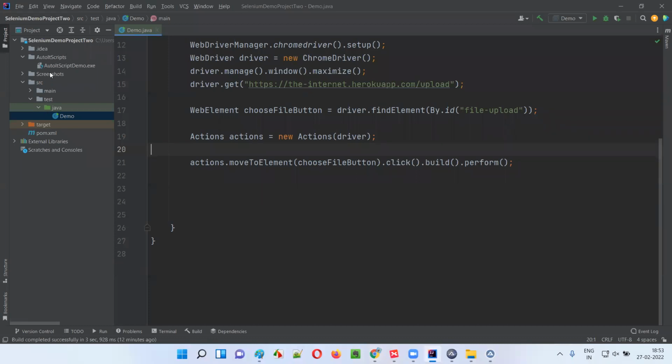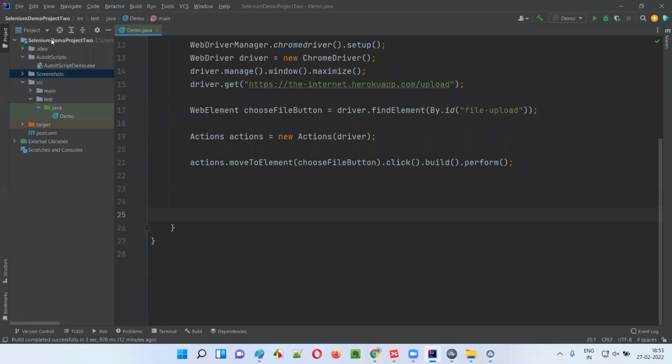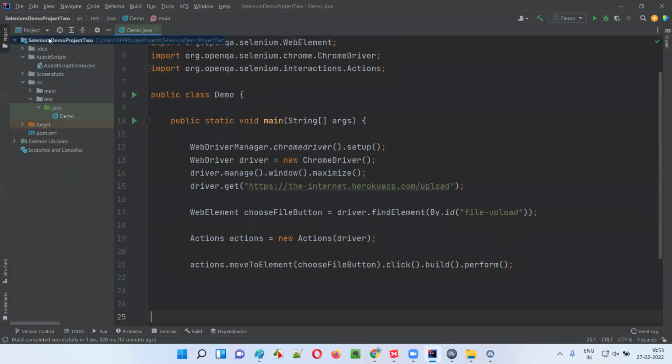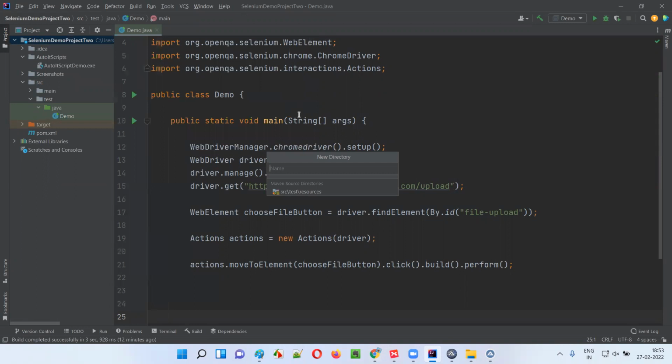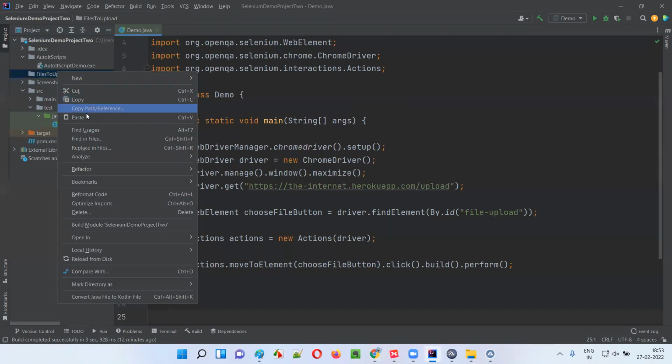So do one thing here. Whatever the files you want to upload using this Selenium Java automation script with the help of AutoIT, right click on this project and create a new directory, say files to upload. Some folder you create, guys. Under the folder, you paste the file.